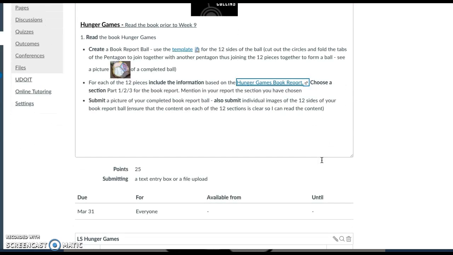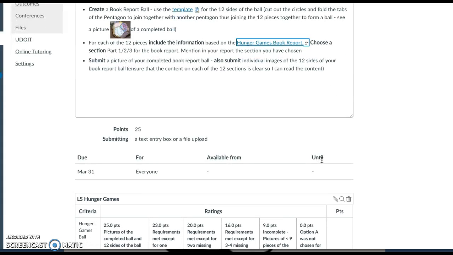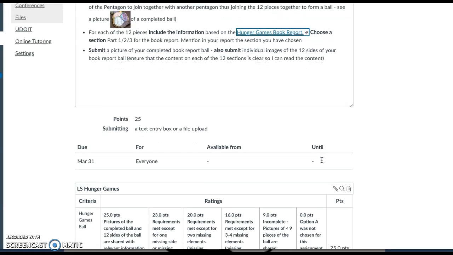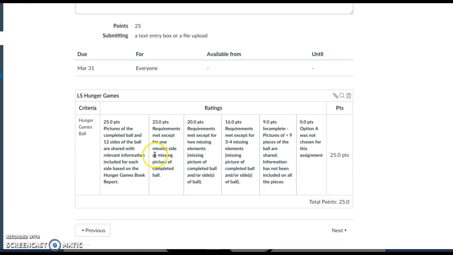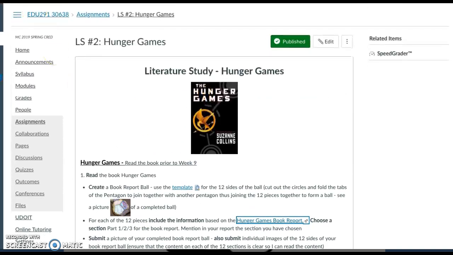So this is not due until Sunday, week 3 of module 4, but I want to make sure that you did have that information. And finally the rubric says pictures of the completed ball and 12 sides of the ball are shared with relevant information included for each side based on the Hunger Games book report. So if you do the whole thing, you'll get the full 25 points.